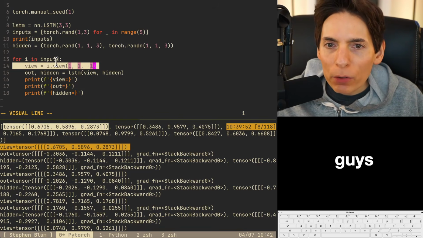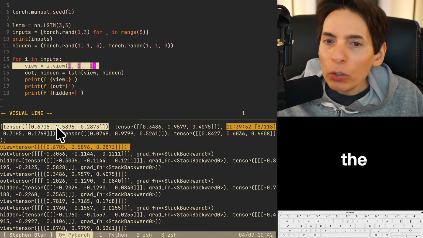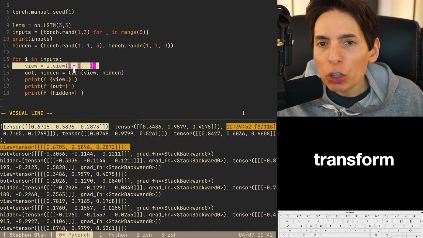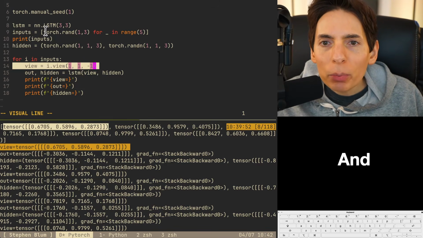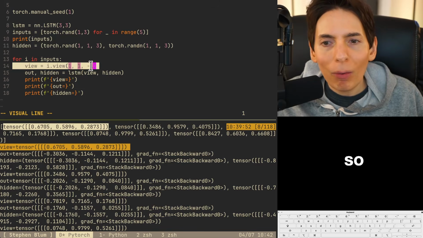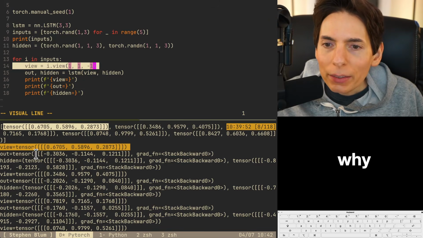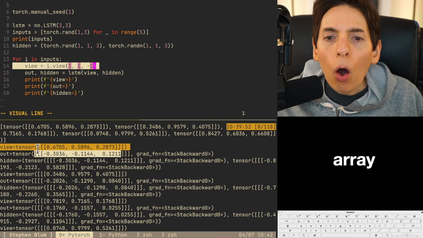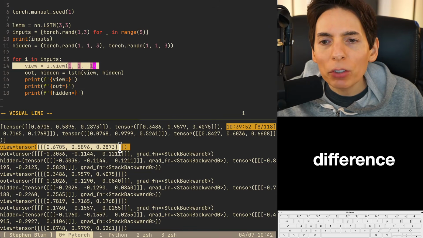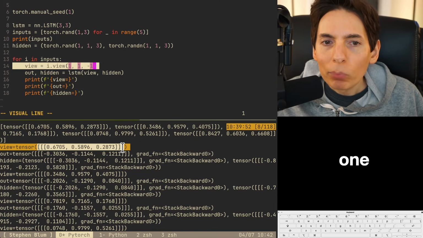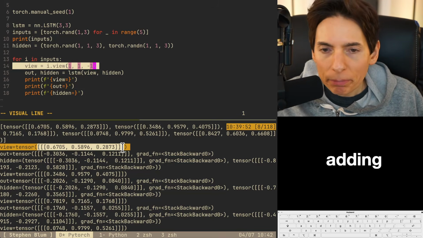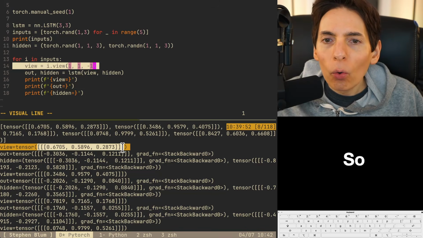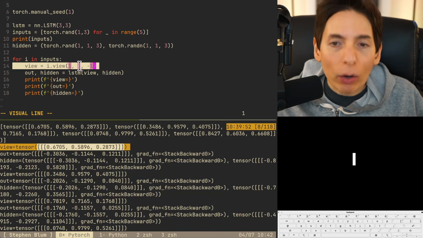All right, you guys, this is very weird for me because the view is the same as not being a view. I know the view will transform the data shape, and we set it to be 1, 3, and it's still 1, 3. So why? The output tensor is another 3-dimensional array. Oh, wait, no, I see the difference now. It's off by 1. It's adding a dimension, it's increasing the dimensionality. So I get it. Okay, that's fine.